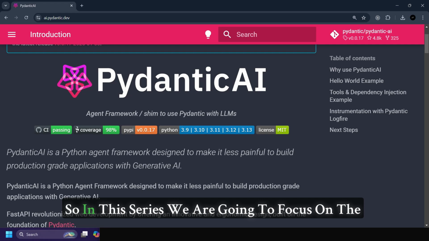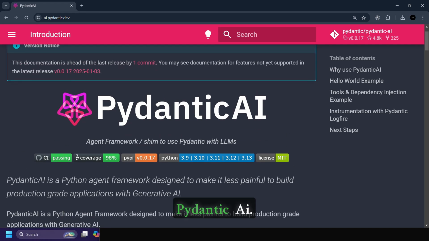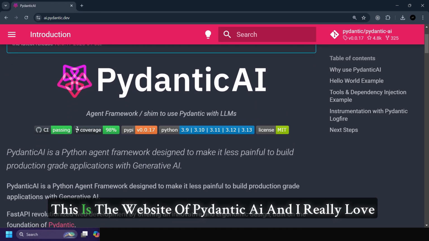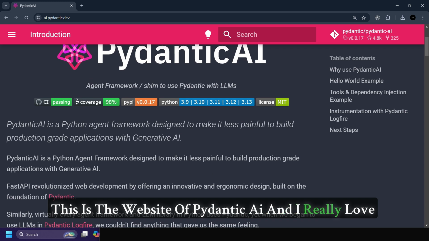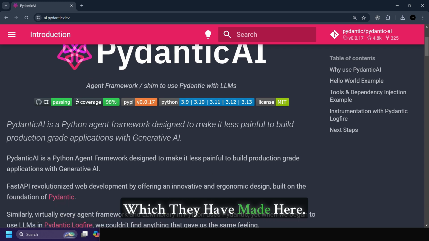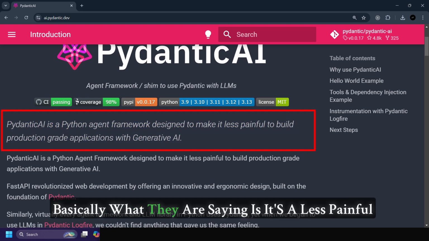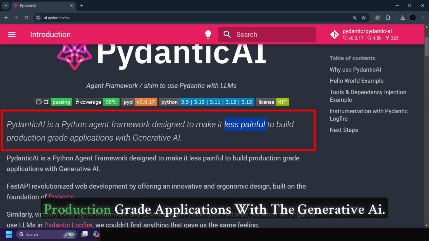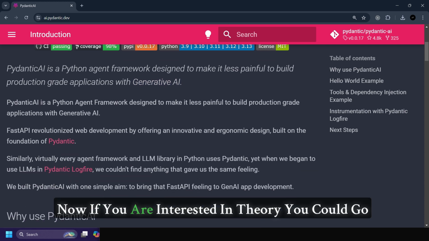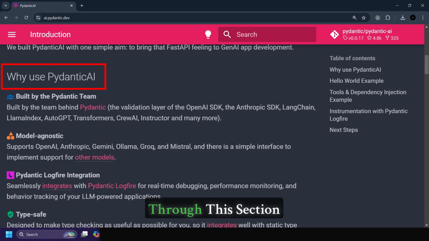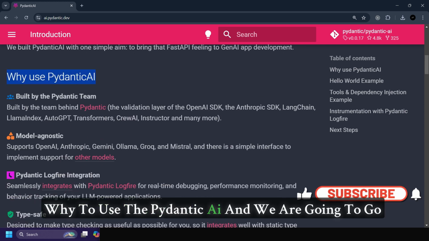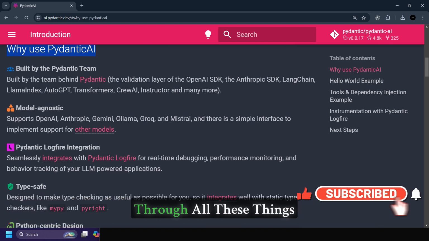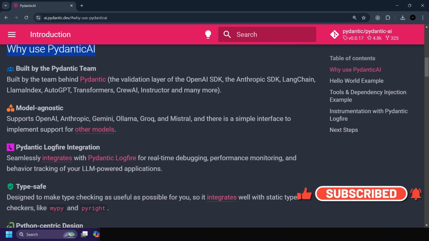Hello all. So in this series, we are going to focus on Pydantic AI. This is the website of Pydantic AI, and I really love the statement they have made here. Basically, what they are saying is it's a less painful framework to build production grade applications with generative AI. Now, if you are interested in theory, you could go through this section, why to use Pydantic AI. And we are going to go through all these things in the upcoming tutorials.